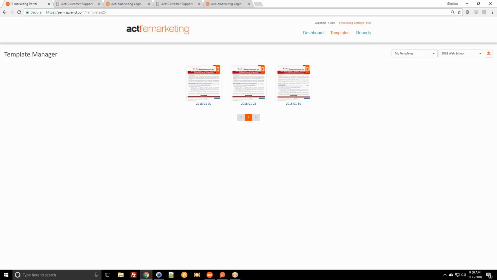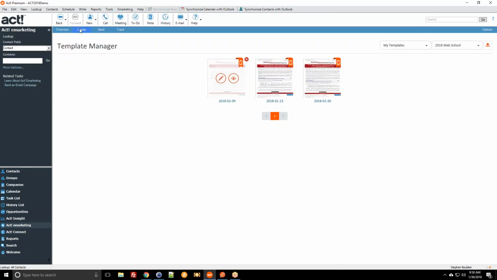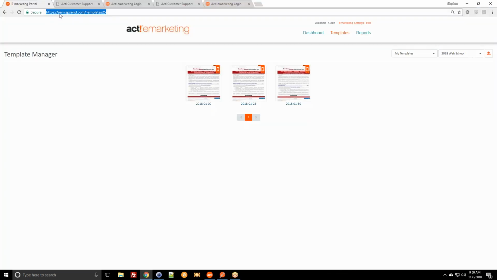I kind of prefer to do everything within the browser when it comes to ACT eMarketing. I still run into some problems with this embedded browser that they've built into V20. It's kind of easier to just open up and go to aem.spsend.com.